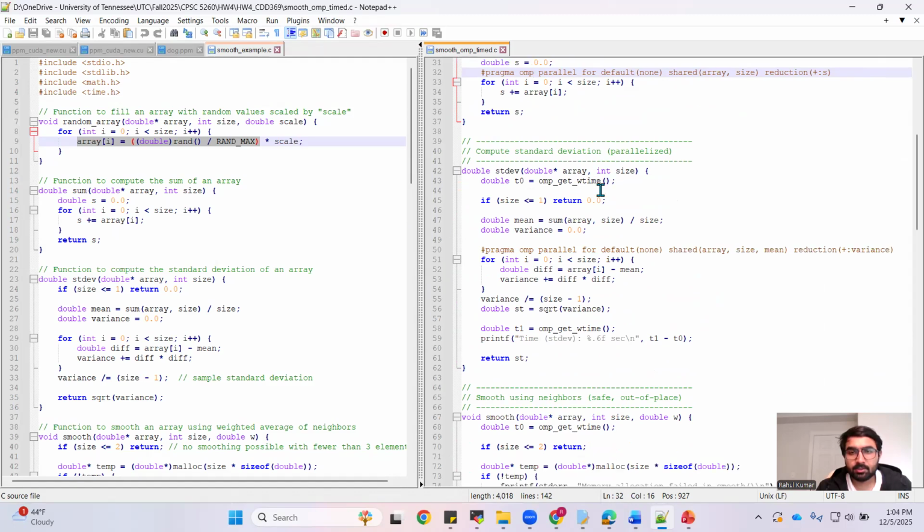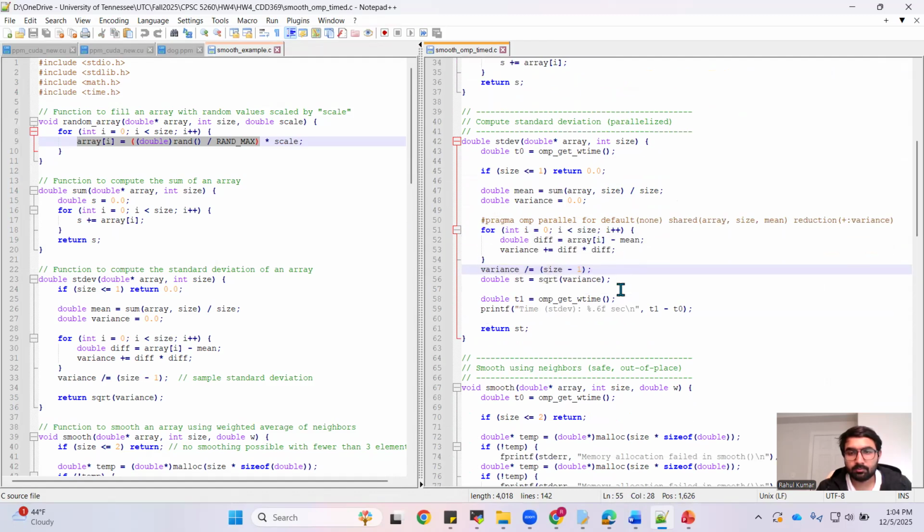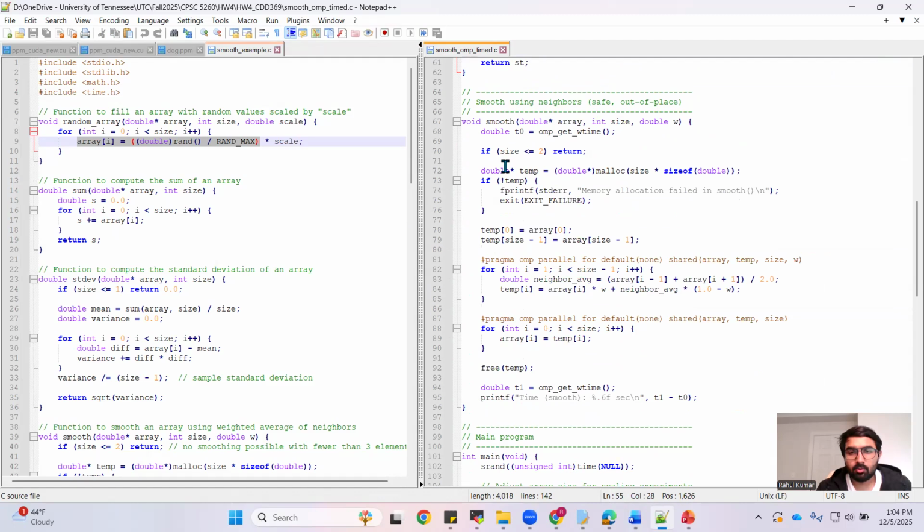So for the standard deviation, the mean is calculated, the initial variance will be 0, and then you're using a for loop for calculating the variance. And similarly, for the smoothing operations, here again we are using a for loop for carrying out the smoothing operation. This can be combined. We may have to see how to combine this.